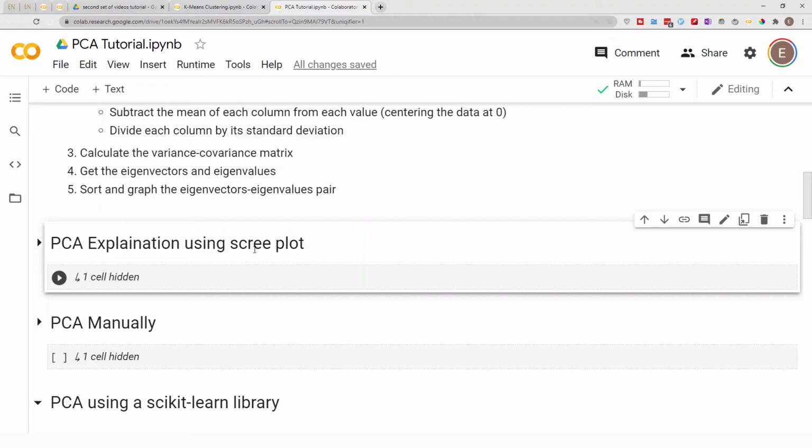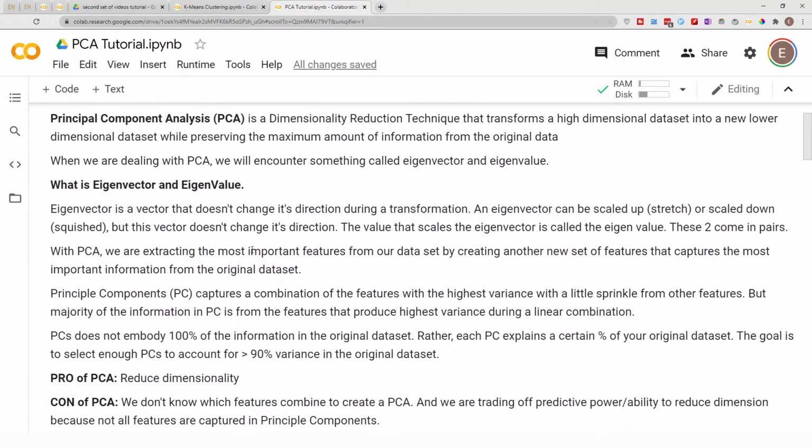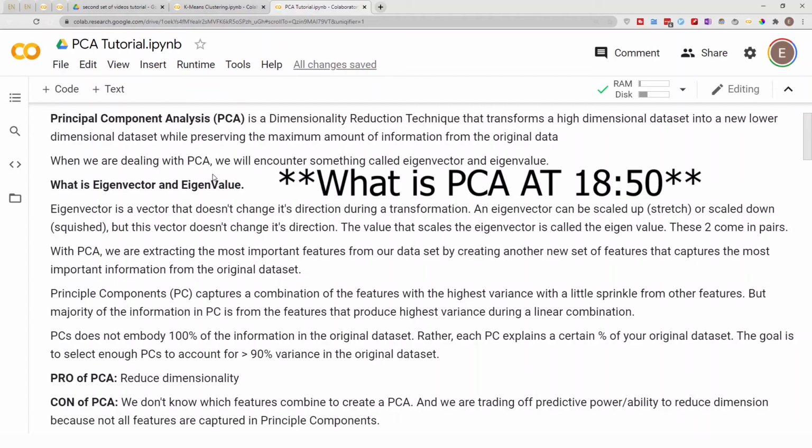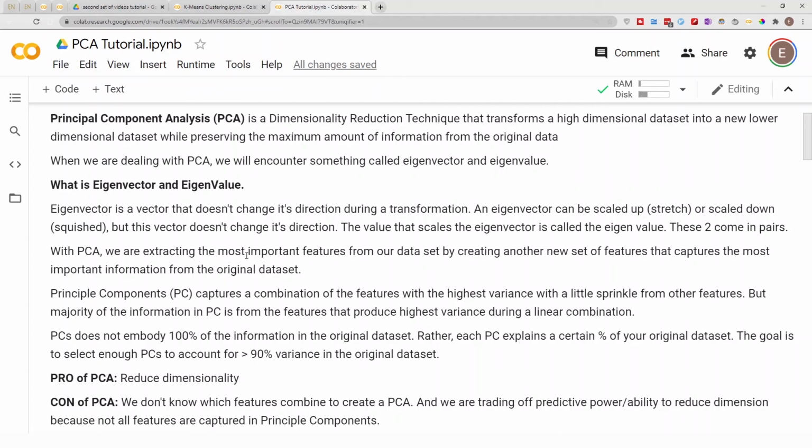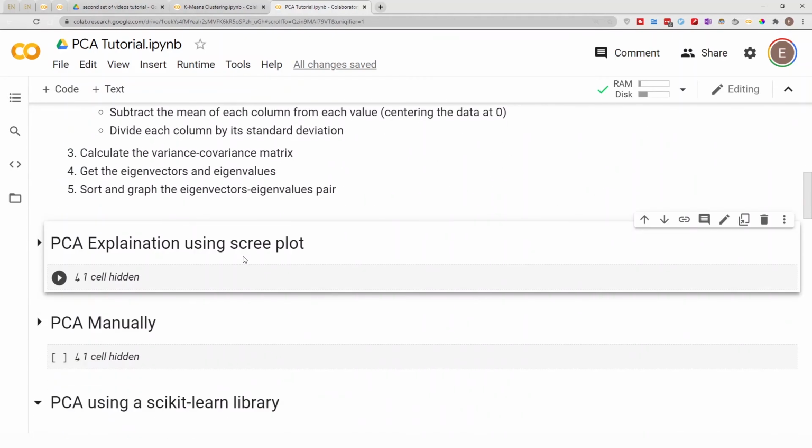In the last video, I also went over a brief overview of what principal component analysis means. I'm going to skip this for now, but at the end of the video, I'll come back and explain this again if you need to know. But in the meantime, let's go ahead and get started building our Scree plot.